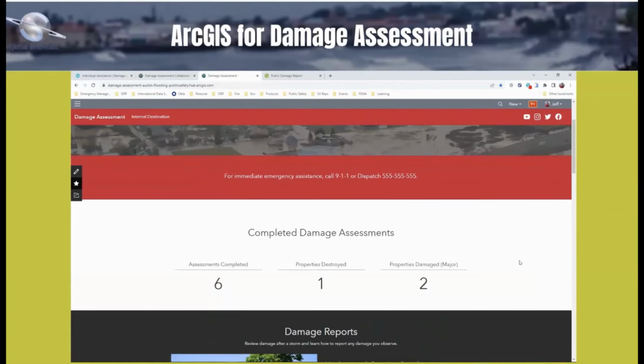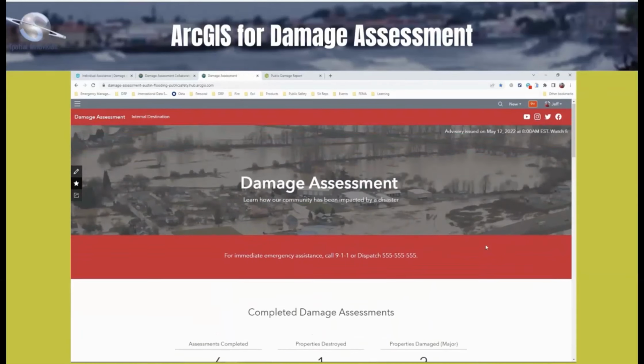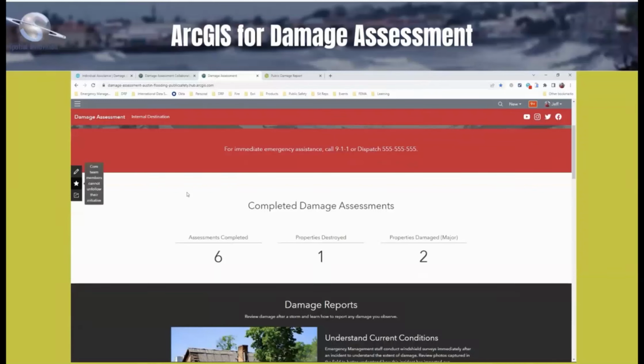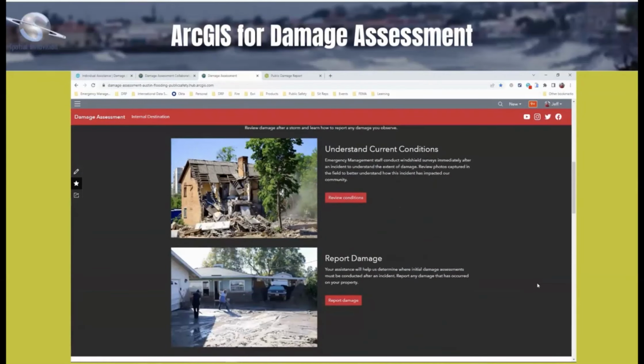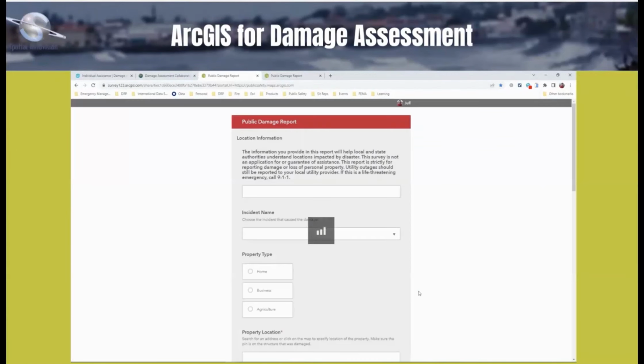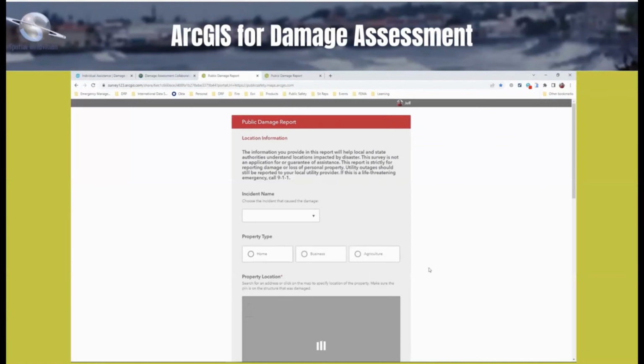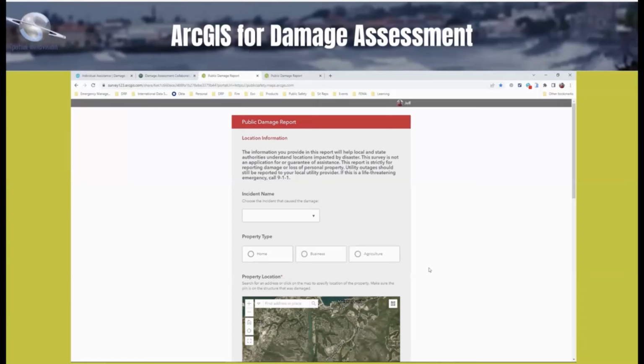Now, from a public perspective, we can be very transparent and share information as well. The information on the completed assessments so far. We can actually mobilize the public and have them report in where they've experienced damage. So this is critically important to allow us to collect information from the public that we can then later go out and validate.